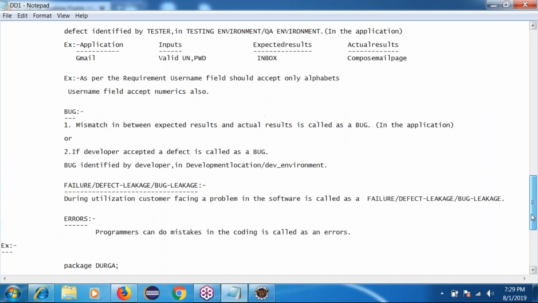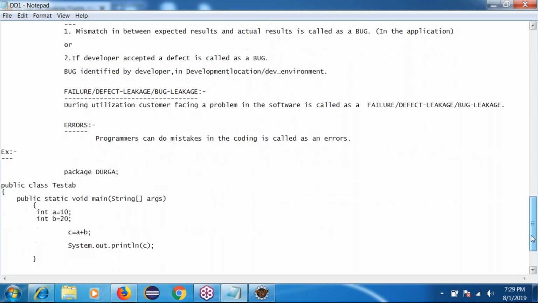So I hope you got the difference. What is defect? What is bug? What is failure? What is error? Any doubts? Divya, Nandankar, Sarita Dasari, any doubts from these four concepts? No doubts. Okay.